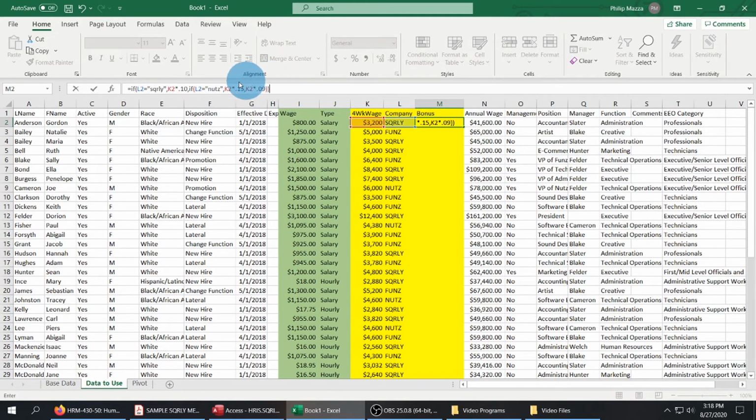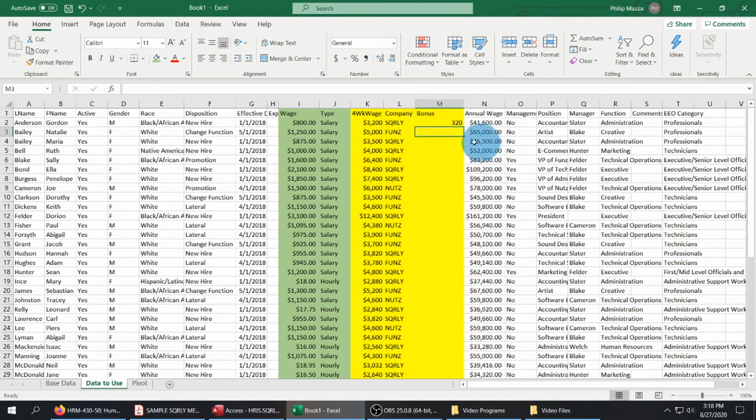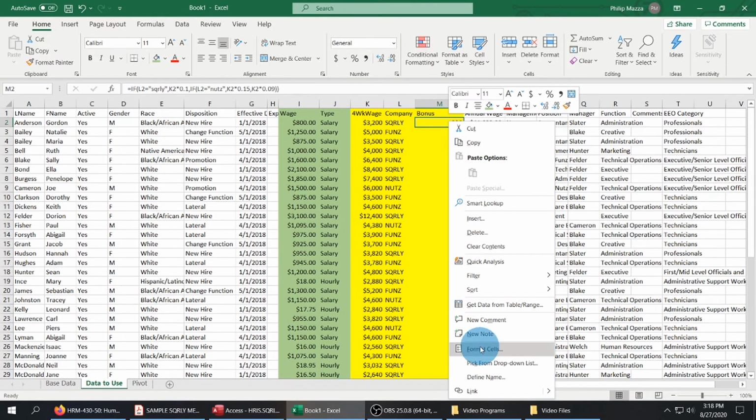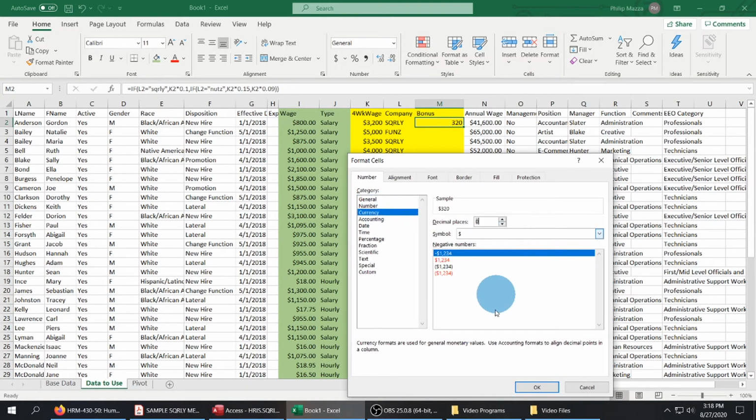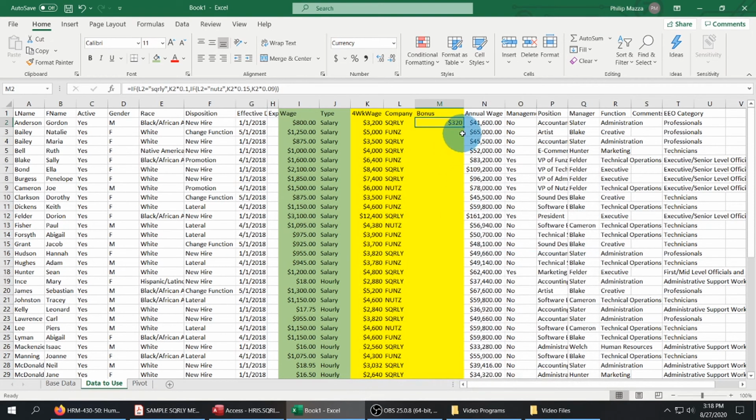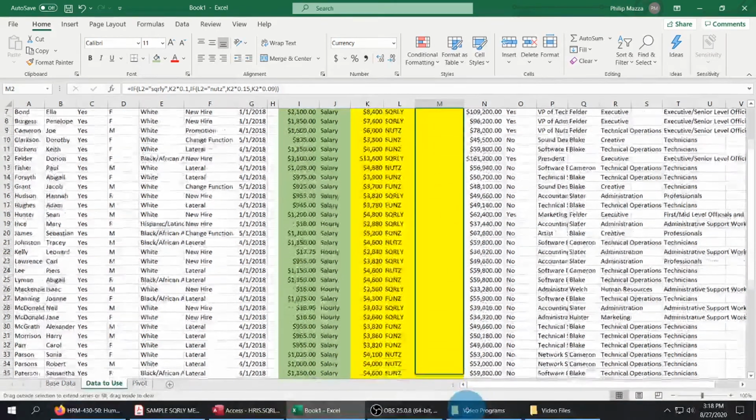Why? Because I have two if statements. Hit enter. 320. Squirrely, 10%. 10% of 3,200, 320. I like it. But now let's test it. I can copy it down, but before I copy it down, let me format it. Right mouse button click, format cells, currency, no decimal points, okay. Grab that handle, drag it down.